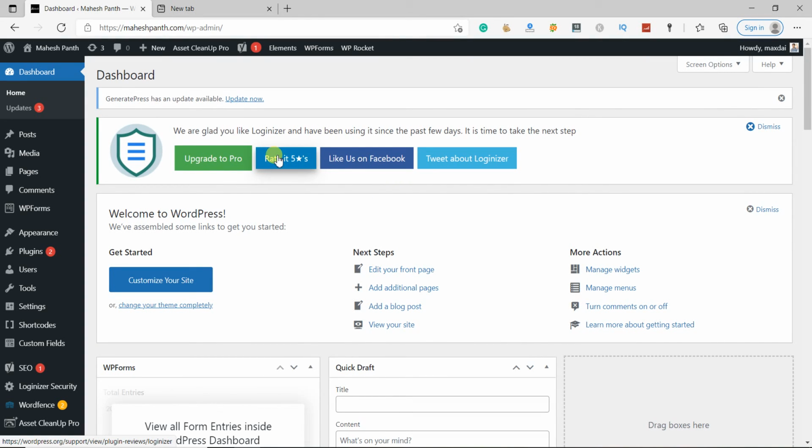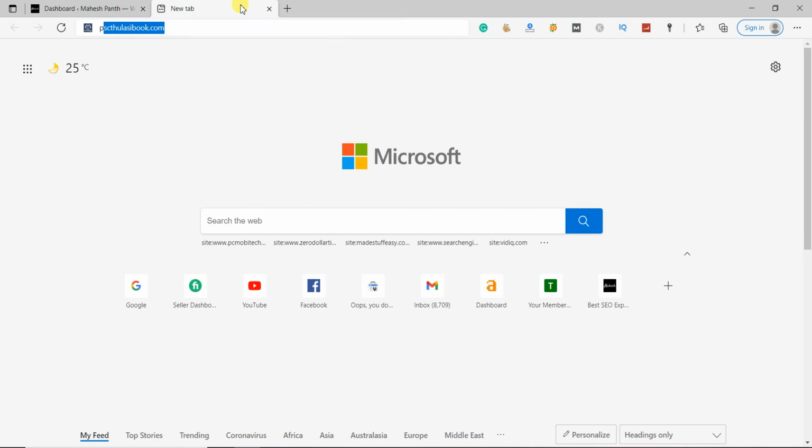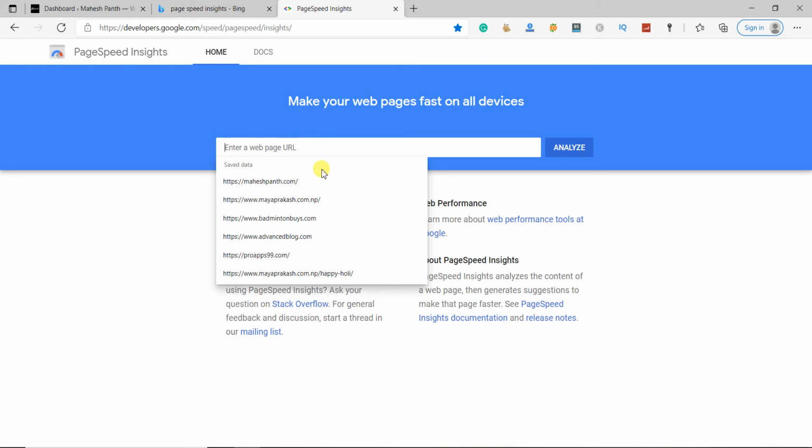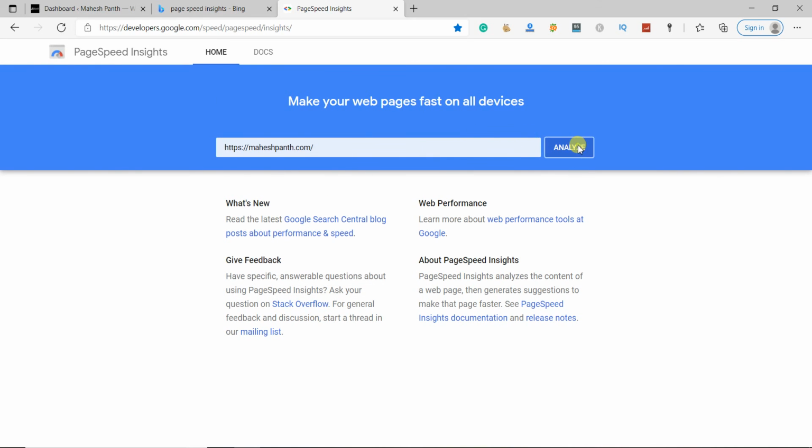In this video I will explain how you can convert your images into WebP NextGen formats in your WordPress site. So let me just go to PageSpeed Insights. WebP format or NextGen format images have become very essential since the release of the Core Web Vitals algorithm update. Therefore, let me just show you a quick data.